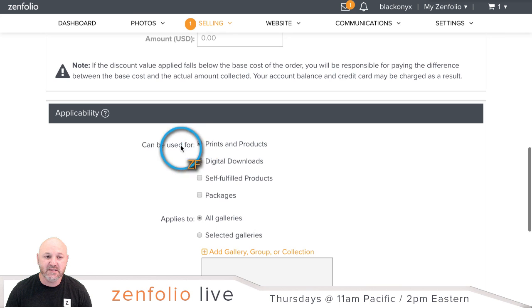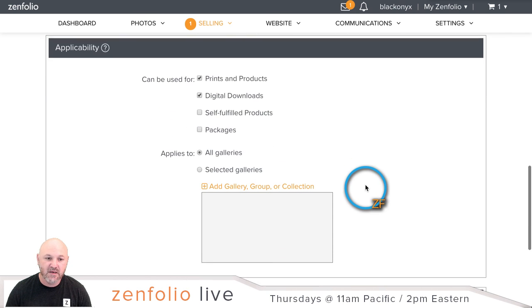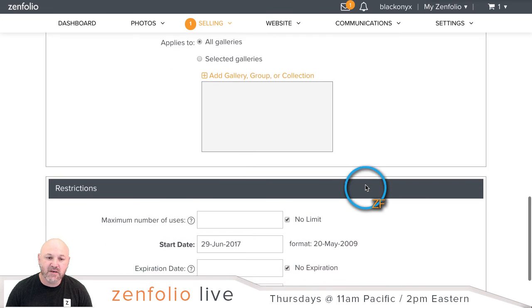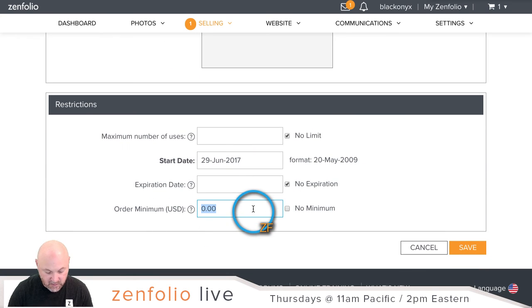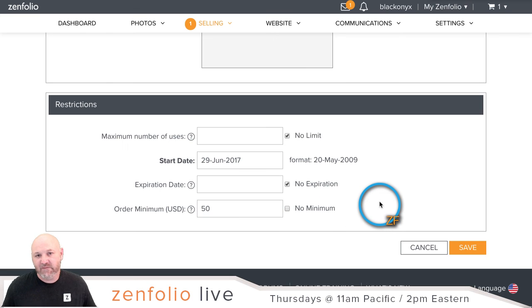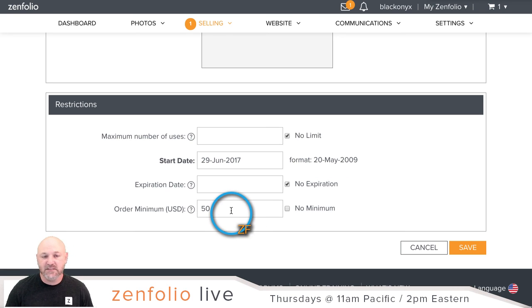You can say, okay, this only applies to prints and products, maybe digital downloads, but only if they have spent $50. And the reason I say $50 is because you're wanting to link it to a specific package. Unfortunately, we can't. But if you know that that package costs $50, then you could say, okay, this coupon will only work if the client spends $50.